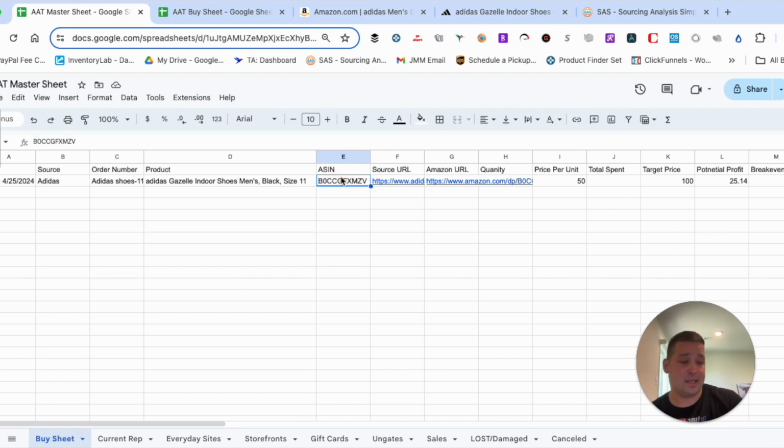So it has the ASIN, which is super important. This is also really helpful when you're going to list products because you have all the information you need. You have the Amazon URL. So if I bought 10 of these, I would just put the quantity in here.